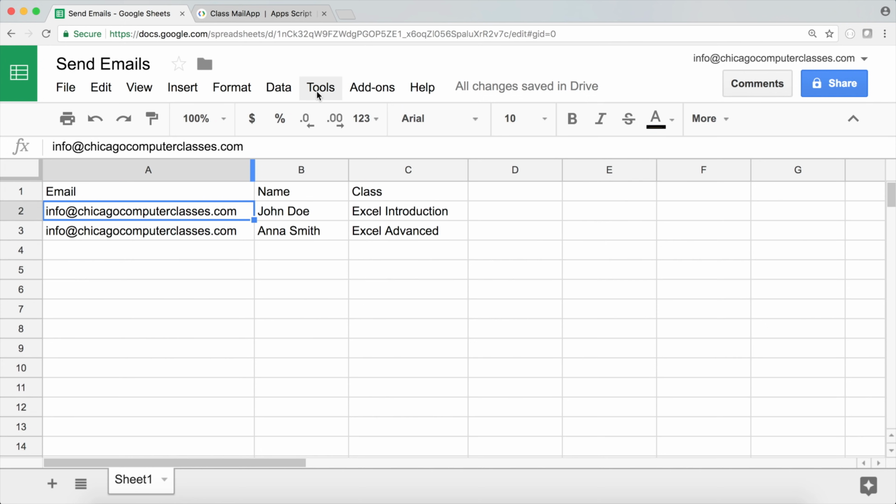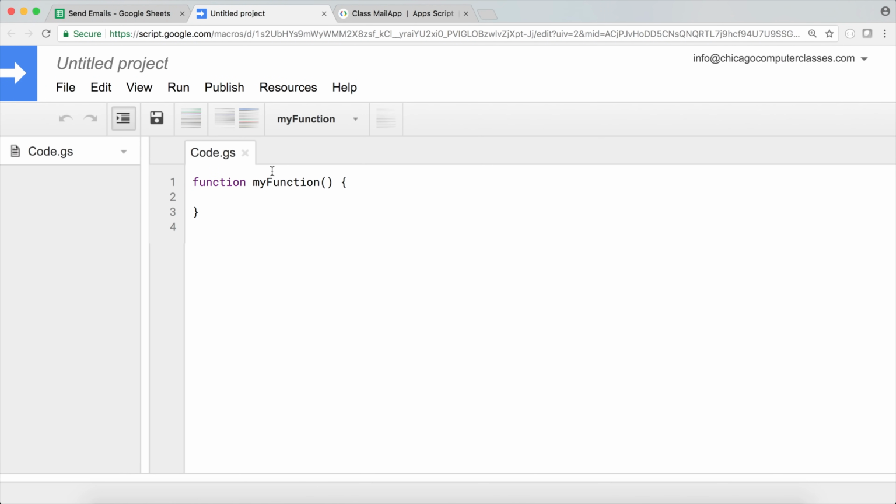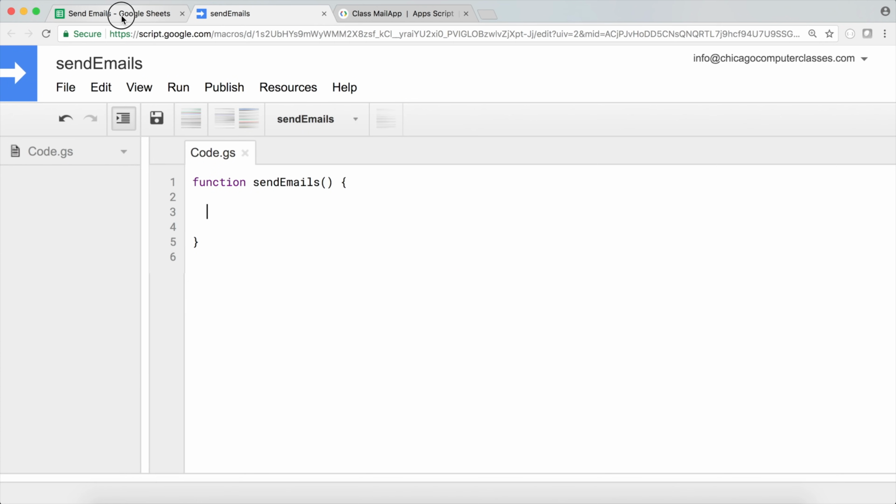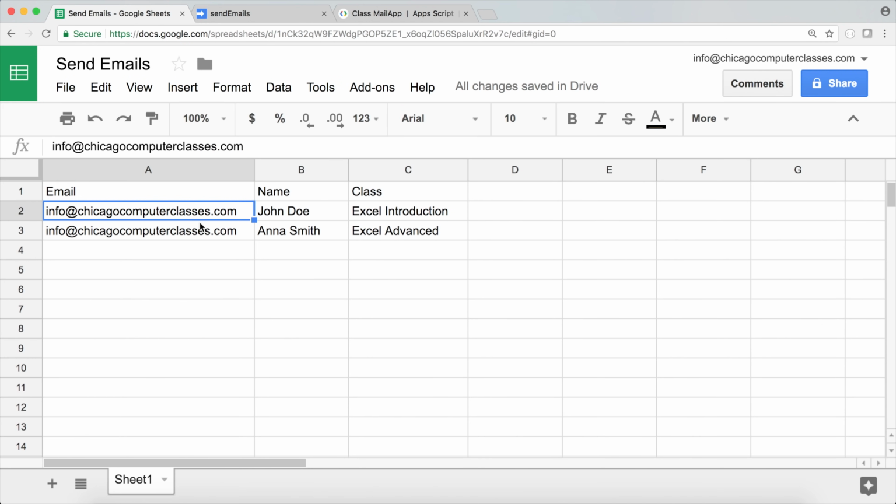So I'm going to go ahead and go under Tools, Script Editor. This is going to be my script editor, and that's my script. I'm going to call this send emails, the function. I'll go ahead and save this with Command S, Control S, give this a project name, and I'm going to call this, send emails. Why not?